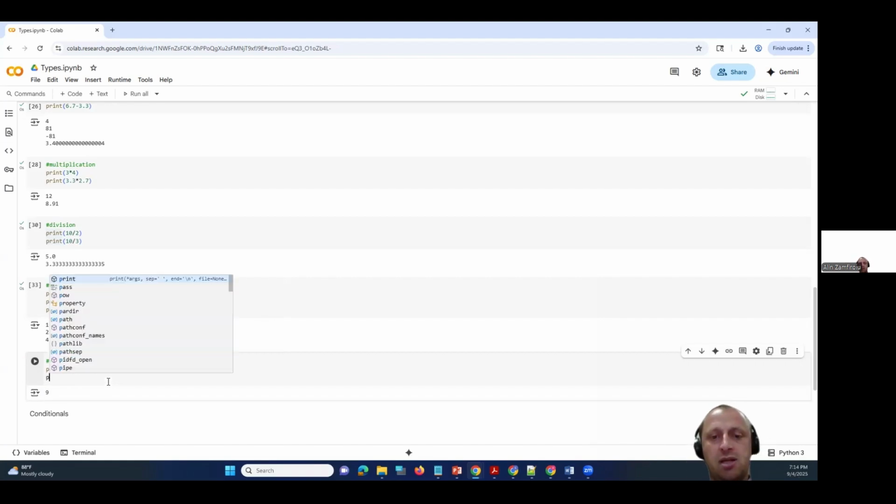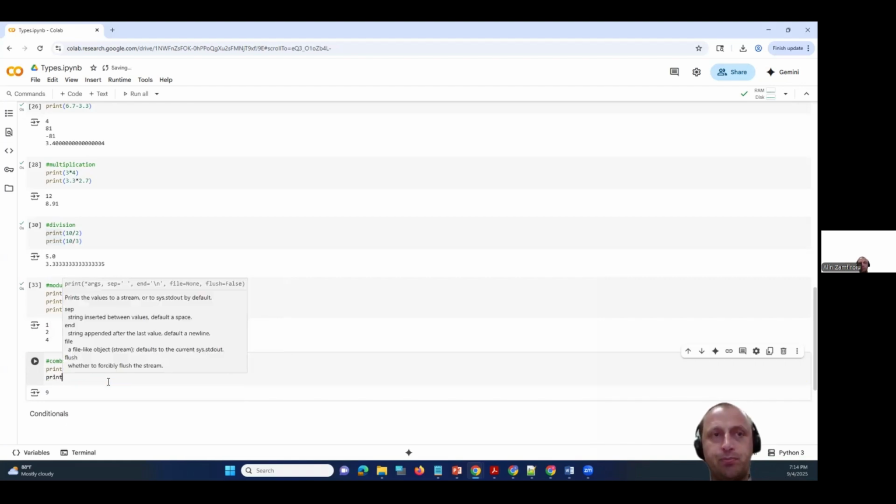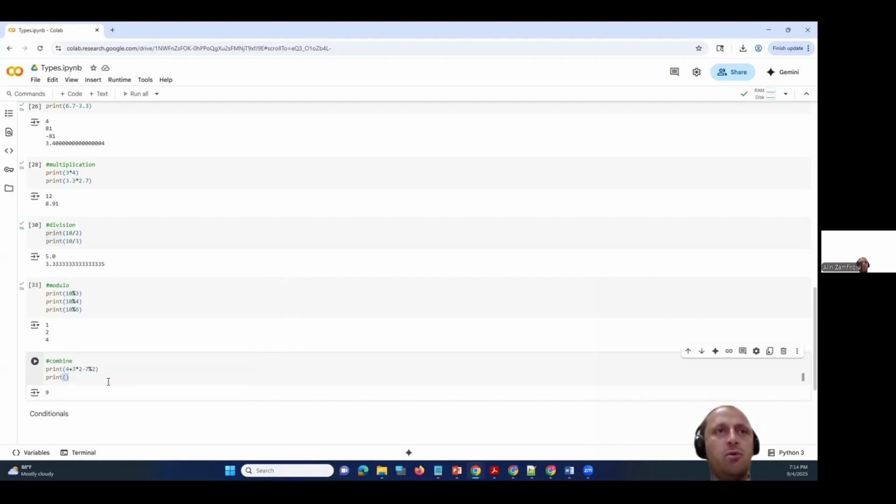But let's put another one. Print, only that here I will put it in this way: 4 plus 3 times 2 minus 7 divided by 2. Now the result, okay, 4 plus 6, it will be 10. And here the result, 7 divided by 2, it will be 3.5. So the result will be 13.5.